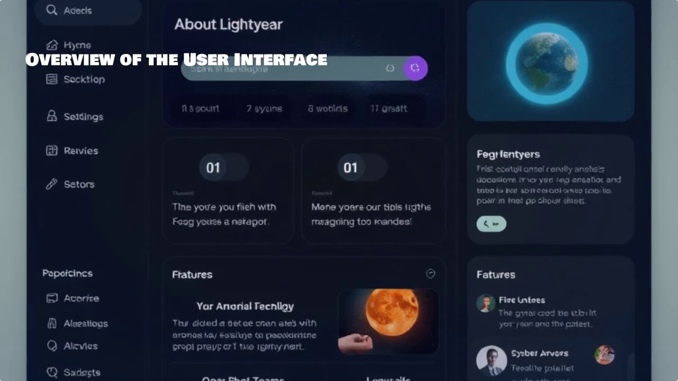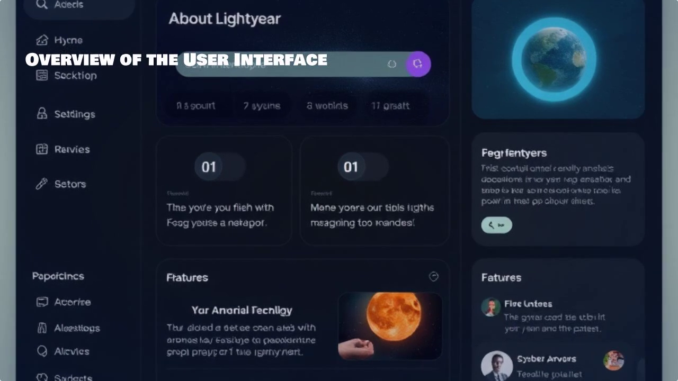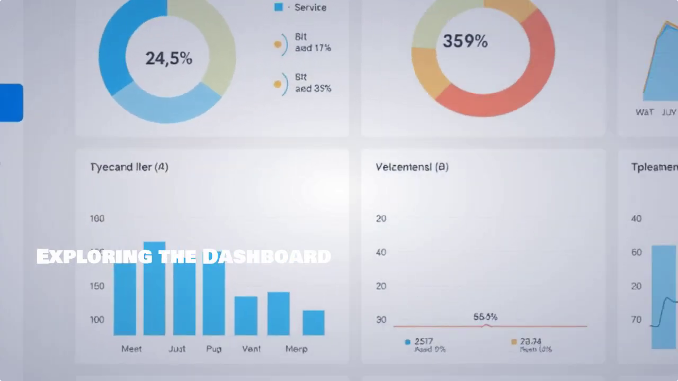Upon logging in, you'll be greeted by Lightyear's intuitive user interface. Take a moment to familiarize yourself with the key features. Let's explore the dashboard. Here you'll find important metrics and easy navigation tips to maximize your experience.